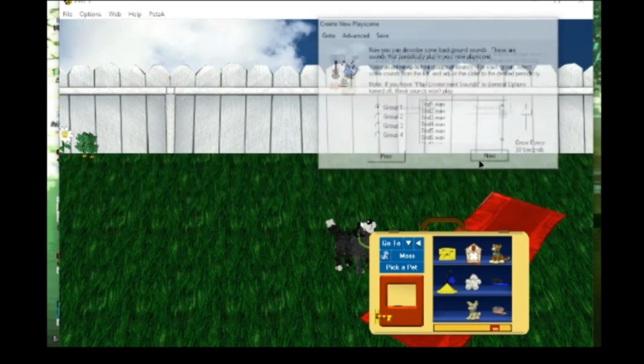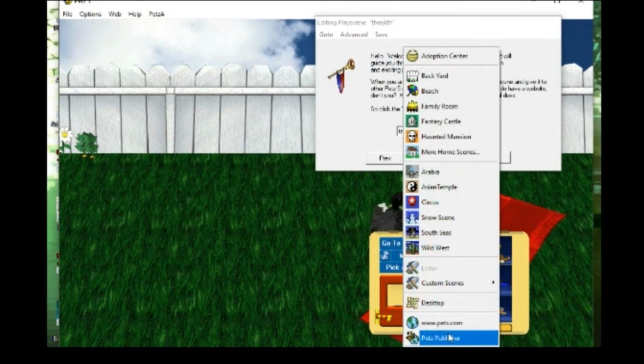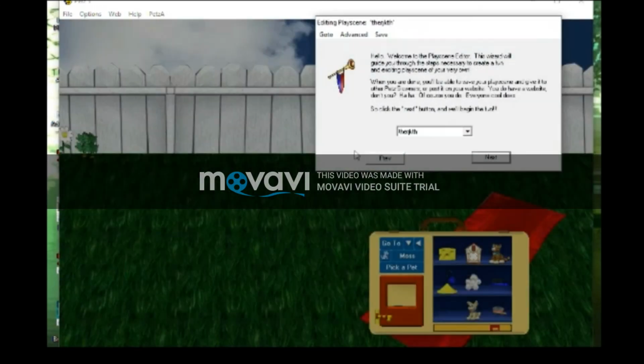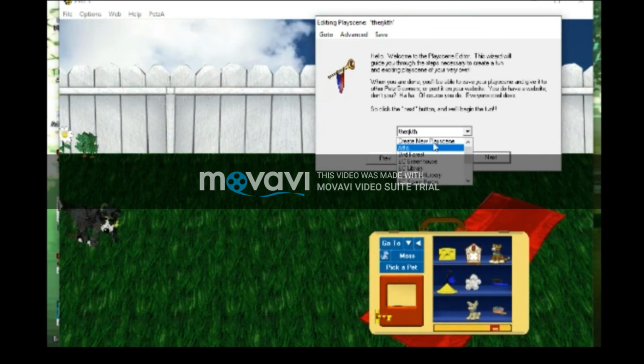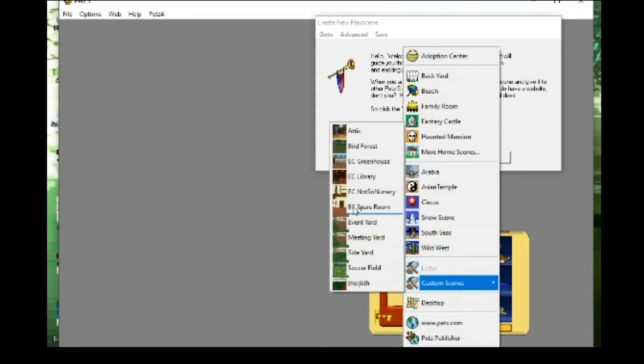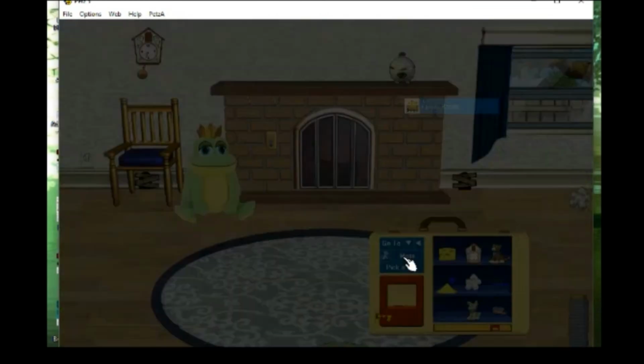So actually, a good way to clear it is to type whatever into the Playscene name, save it, and then when you come back to the editor and click create new Playscene, it's all blank again. And you can just delete this custom scene that you didn't want from your Playscenes folder.